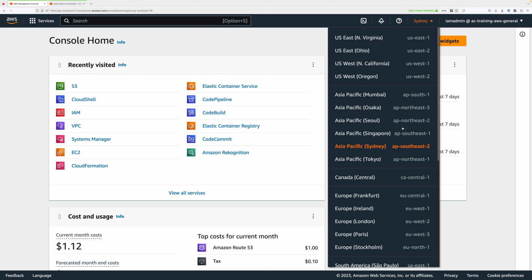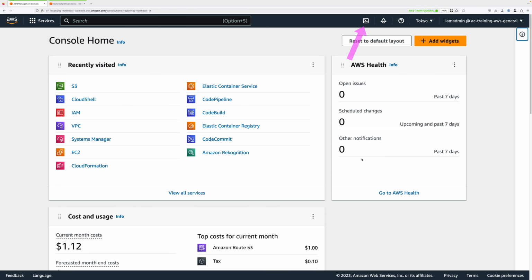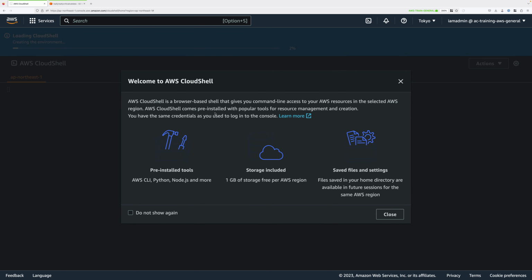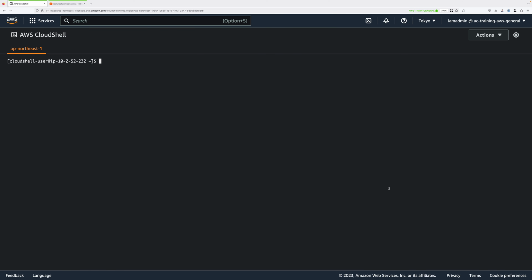I'm going to start off with Sydney, and in order to test this, I'm going to switch across to the Tokyo region, which is relatively close to Sydney, at least from a global perspective. So I'm going to click on the region drop down at the top and change it from Sydney to Tokyo. And once I'm there, I'm going to click on this icon which starts the Cloud Shell. If this is the first time you're using it in this region, you'll probably get the Welcome to AWS CloudShell notification. Just either click on close or check this box and then click on close if you don't want to see this notification again.